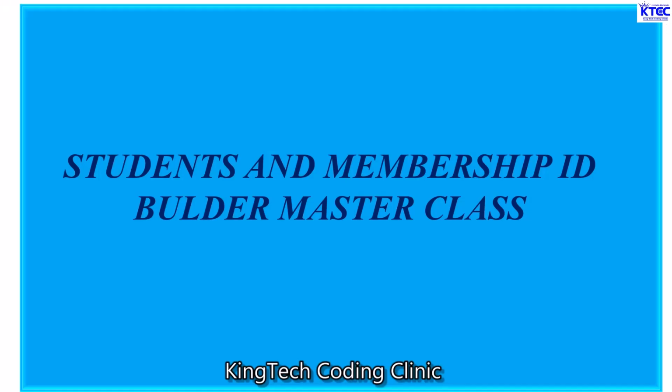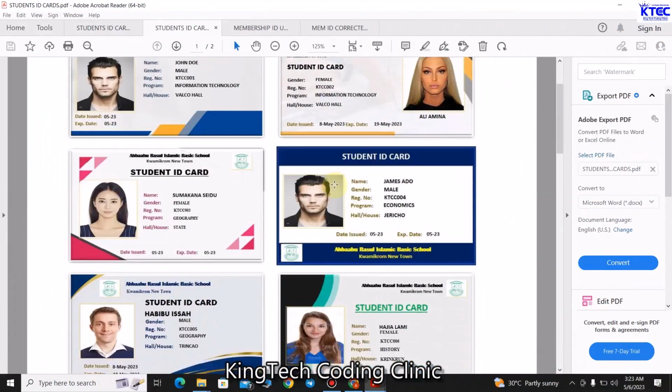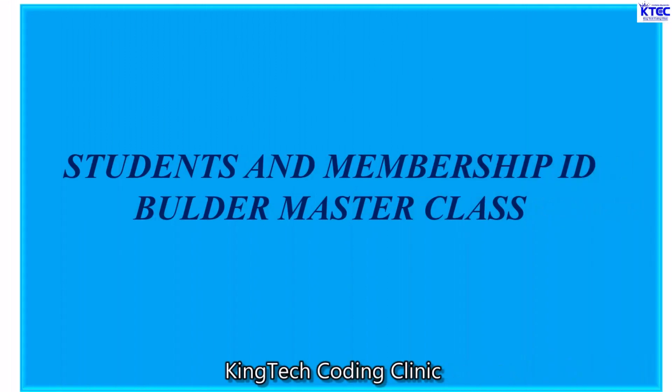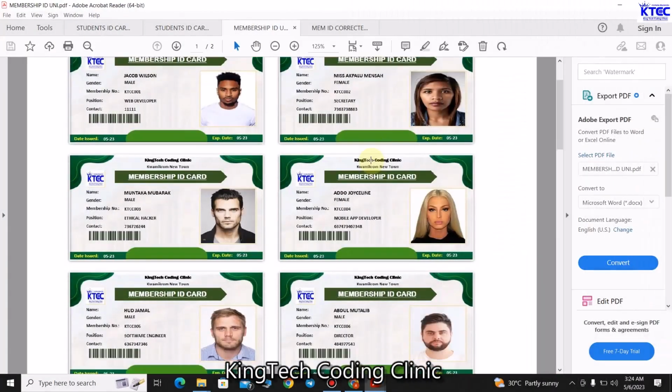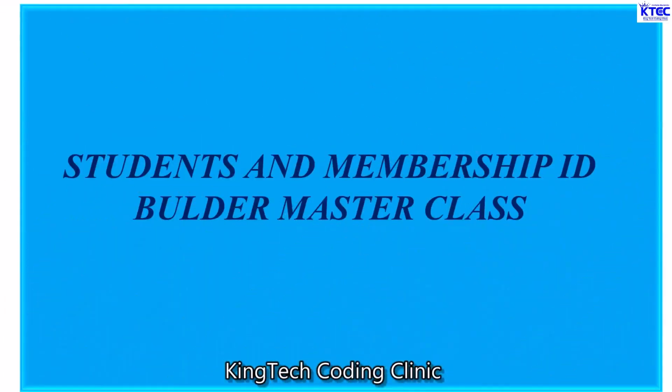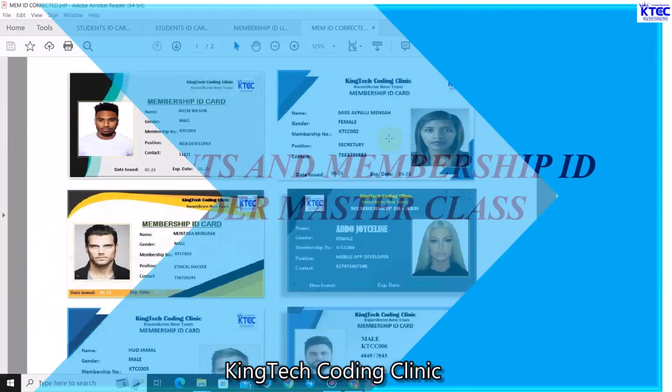Or with multi-designs like this. Or membership IDs like this. Or with multi-designs too like that.